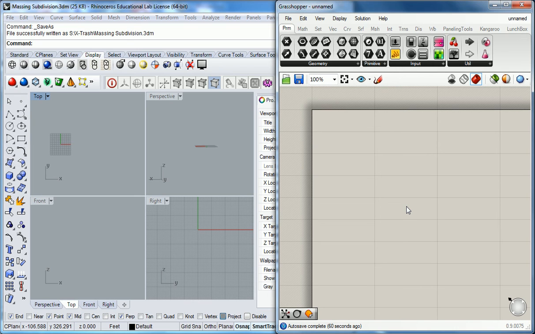So now we're going to move into phase 2 of our project, which is looking at building massing. How do you modify building massing? How do you take information that you've begun to develop and then modify it even further into architectural systems?